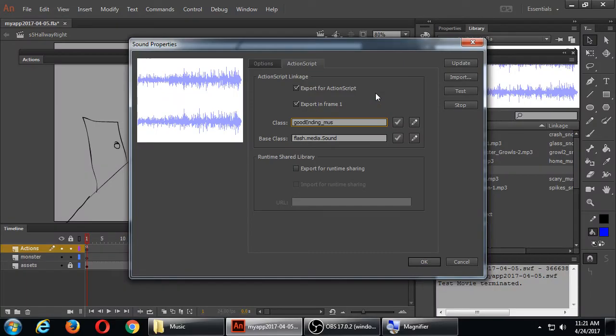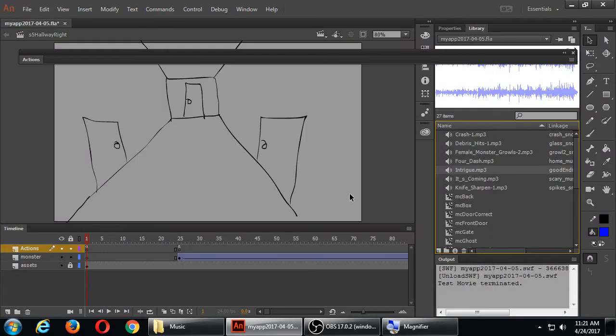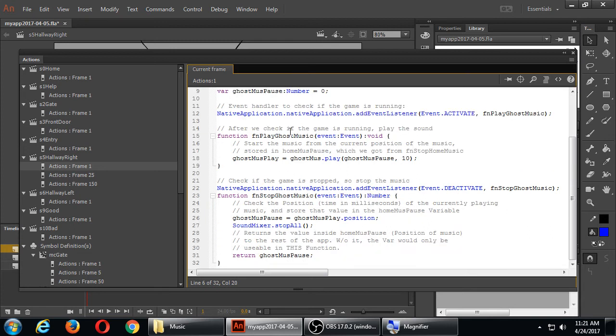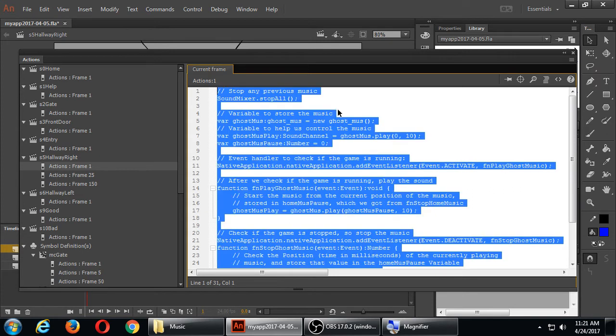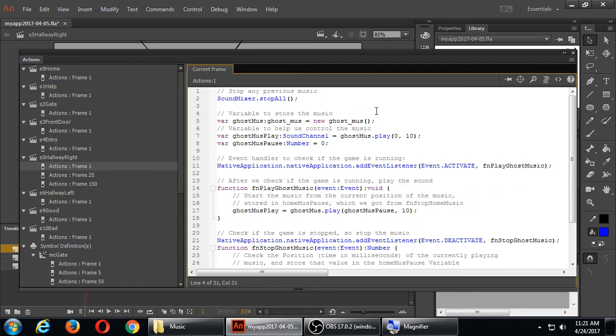Good ending muse. So I'll copy that. And I need an example of the code that works from a previous scene so I can put it on the good ending scene. Basically, all of the code here on frame one of hallway right is what I need. So I'll copy all of that code. All of this code makes it work, so copy all of the code from the hallway right, and we'll put this into the good ending.